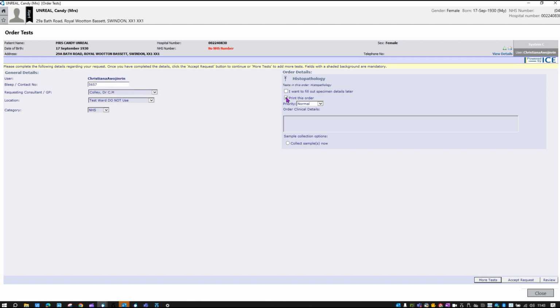I'm going to tick print this order because I do want a printout of the order to draw a little diagram of where I'm taking the biopsy from. And I've now got to fill in the clinical details. It's suspected cancer I'm looking for, and I'm collecting the sample right now. So I put a tick in that button saying collect sample now. So I've checked that I filled in everything, and then I click the accept request button at the base of the page.